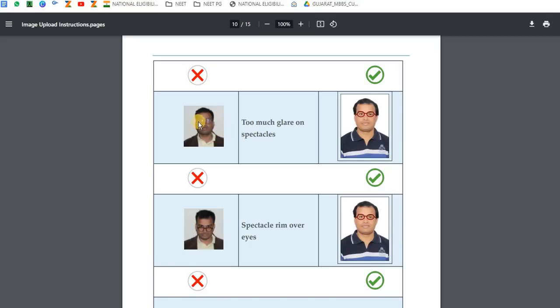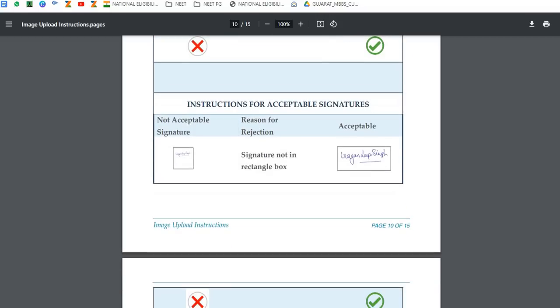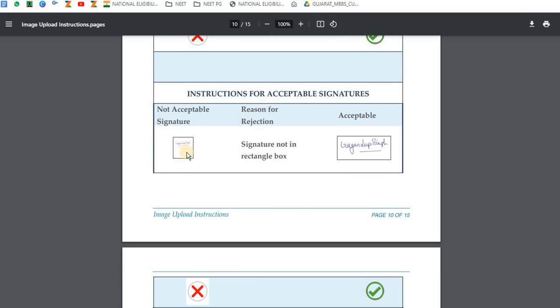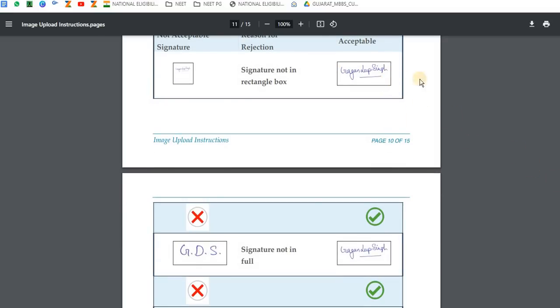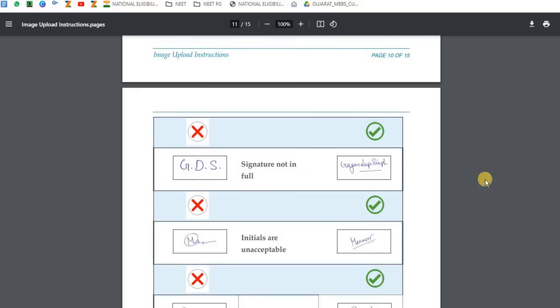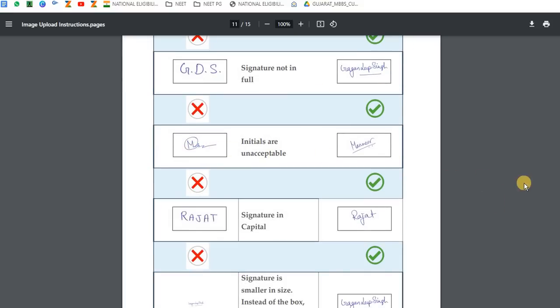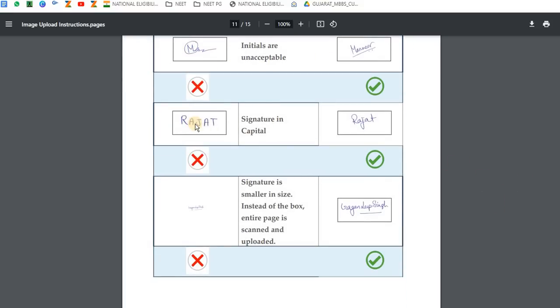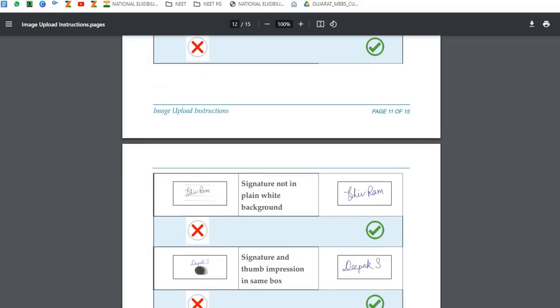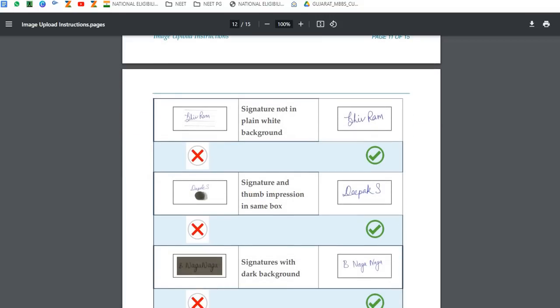And here you can see that there is so much of light coming on the specs, so that will not be acceptable. And the signature, it should not be on like full paper. You need to crop the paper so that your signature is clearly visible, and it should be full signature, not half signature. This half signature is not accepted. Here also the initials are not accepted, and in capital is not accepted. It should be first letter in capital, and then in small. Same signature you should be able to do at the time of entry in the entry hall on the day of examination. This lining is not acceptable.